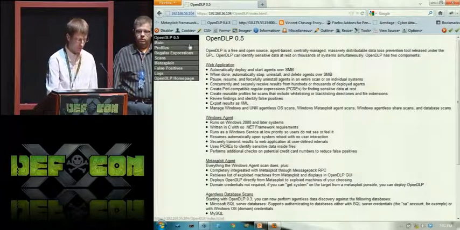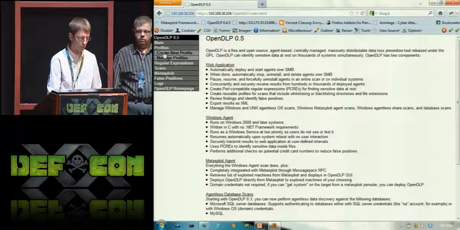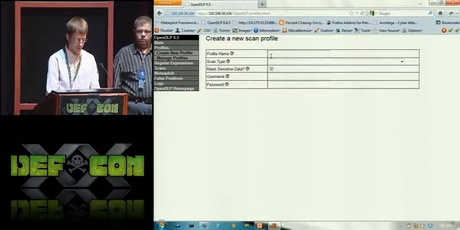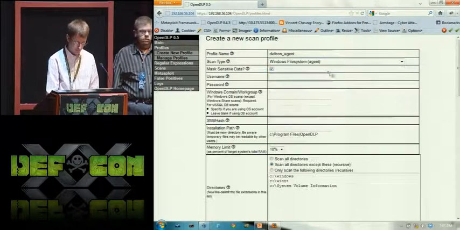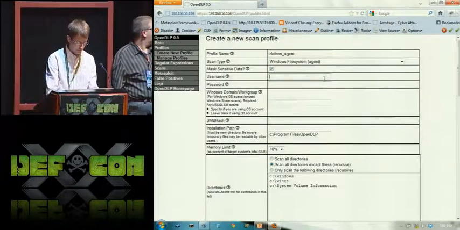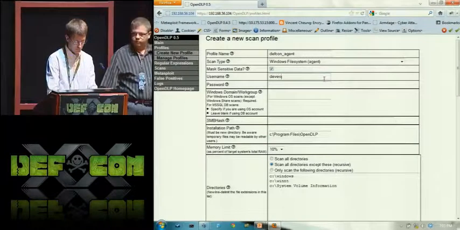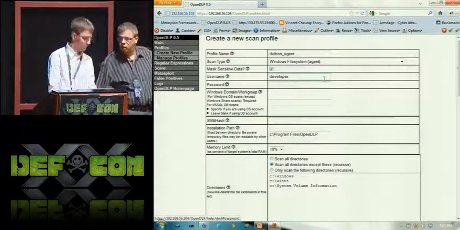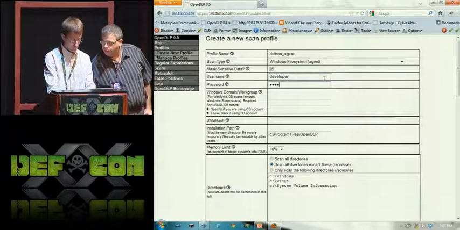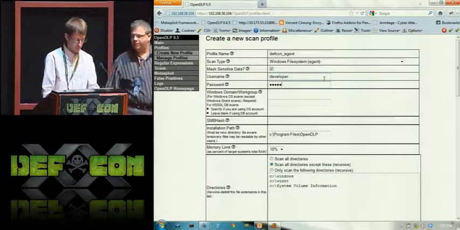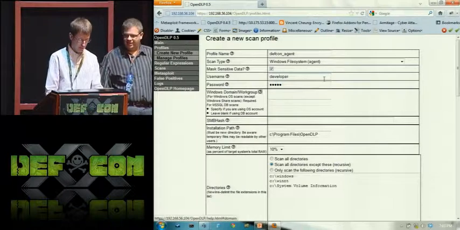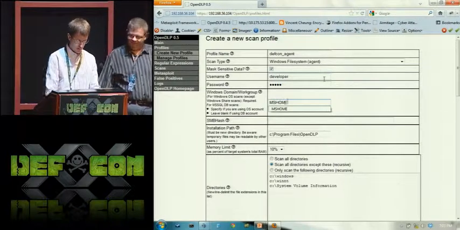So the first thing you want to do is create a profile. This is the old way of doing it, by the way, not the cool new way. So we'll just name this DEF CON agent. The scan type is a Windows file system agent. So the username is developer. And what's the password? 1, 2, 3, 4, 5. Okay. So the same password as my luggage.